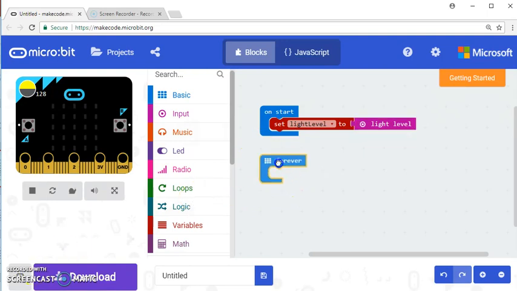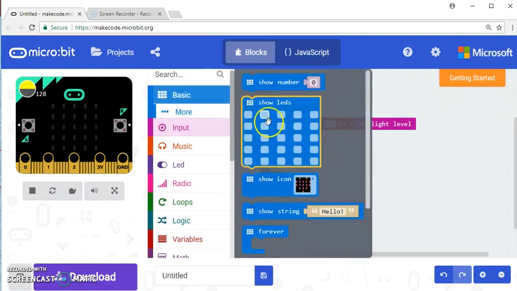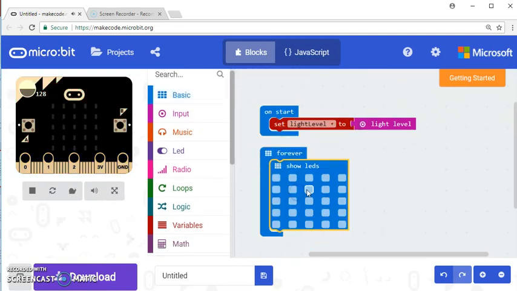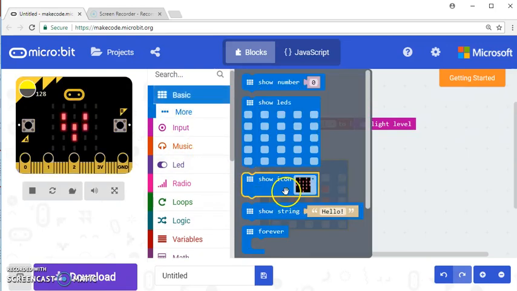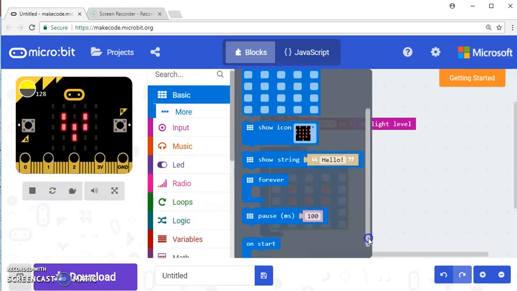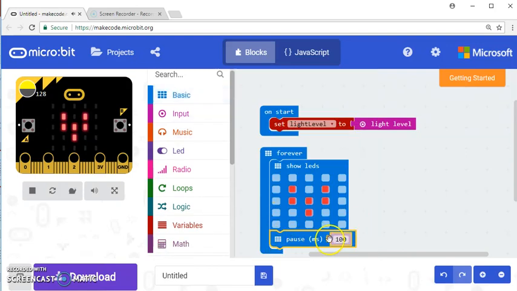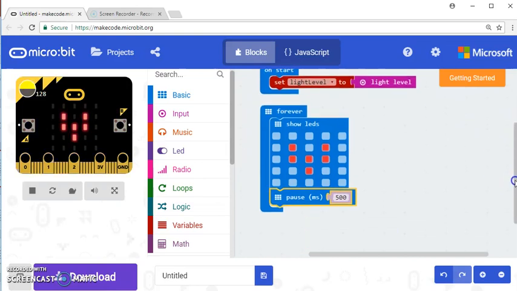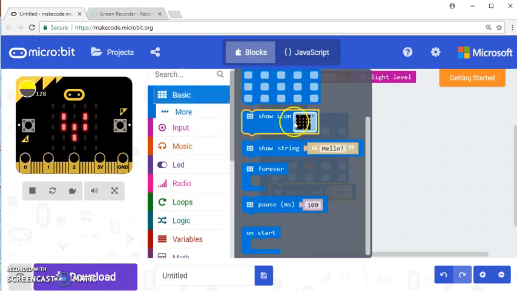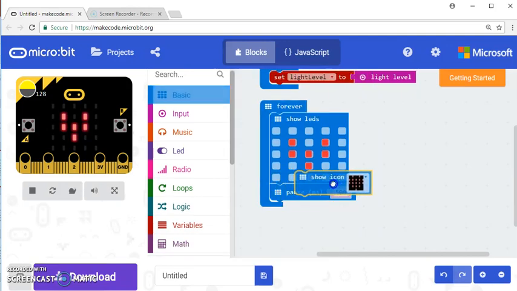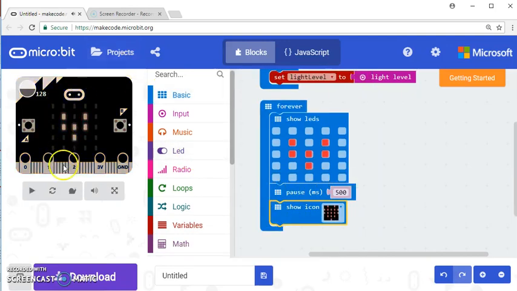The next thing I want to do is forever. Basically, I just want to go into basic here. I'm going to show LEDs, and I'm just going to do a simple heart here first, which is just a small heart. And then I'm going to pause for a little while. I'm going to pause for 500 milliseconds, and then once I have done that, I am going to show the icon, which is just the large heart. So it's just going to flick between the two, as you can see in the simulator here.